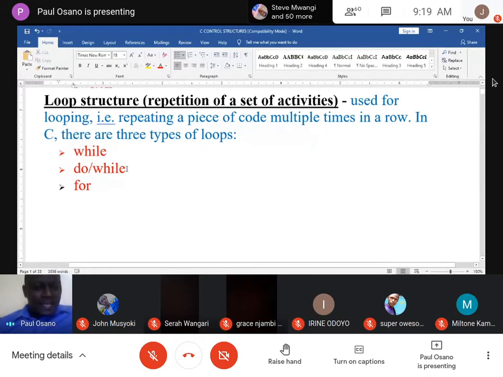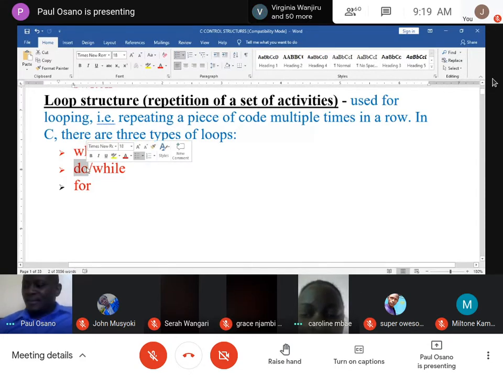Now in this second one, the do while, in fact, this is the opposite of while. The do while is the opposite. So meaning that you perform the activity first. Then you check the condition. See, that is dangerous. You perform the activity first, you do it.